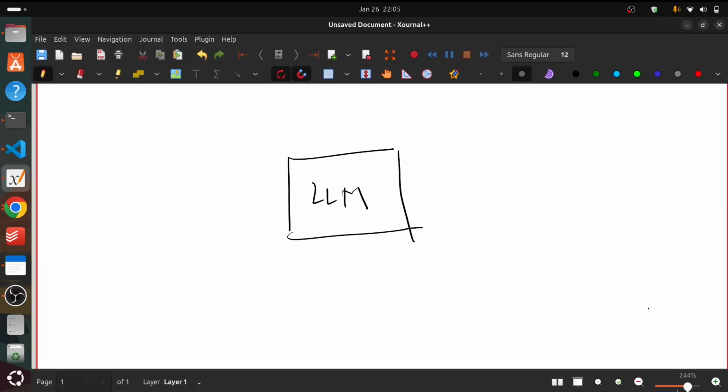Now consider this LLM. This is the brain. All the inputs which we give will be given to the LLM. Let's say we want our LLM to connect to an external database. For our case, we can consider it as an SQL database. So we want the LLM to connect to a SQL database and to make changes in the database.